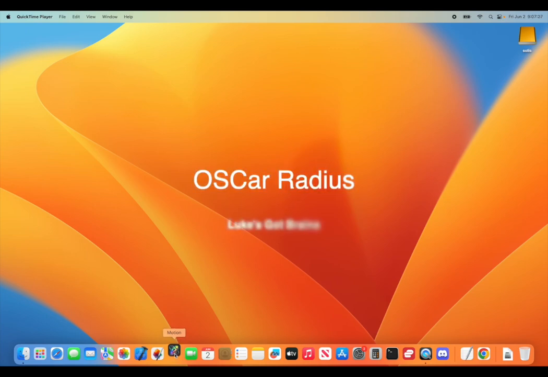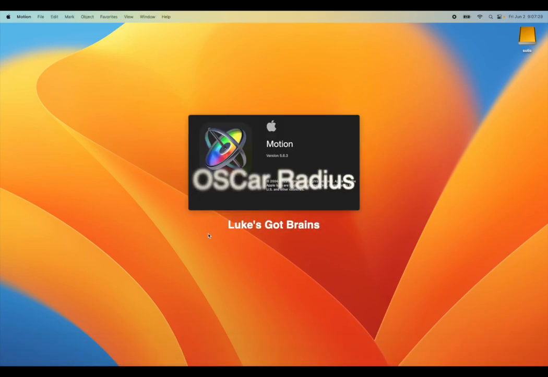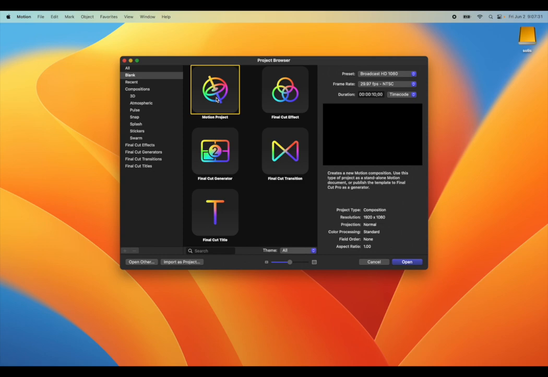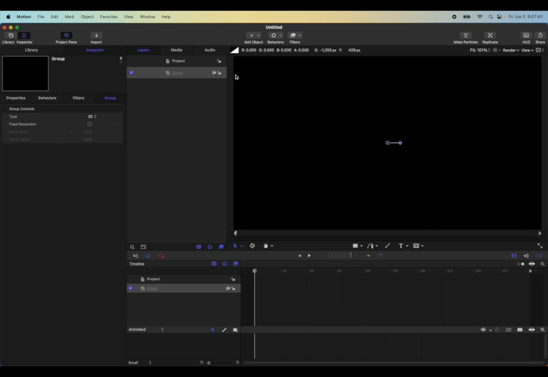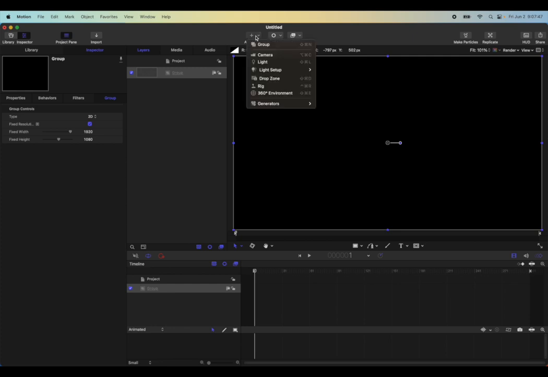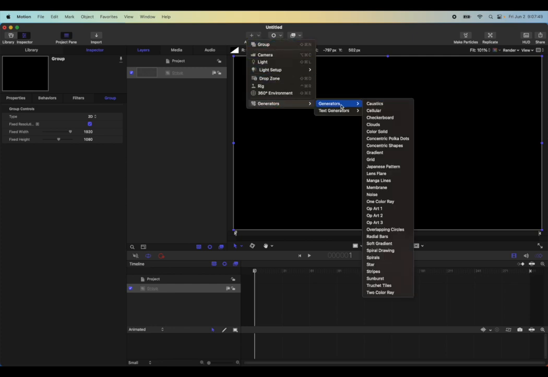This is a demo of Oscar Radius for Apple Motion to be used in Final Cut Pro. Oscar stands for on-screen controls and rigging. So right now what we're going to do is make our project set to 1920 by 1080. We're going to add a generator, a soft gradient.